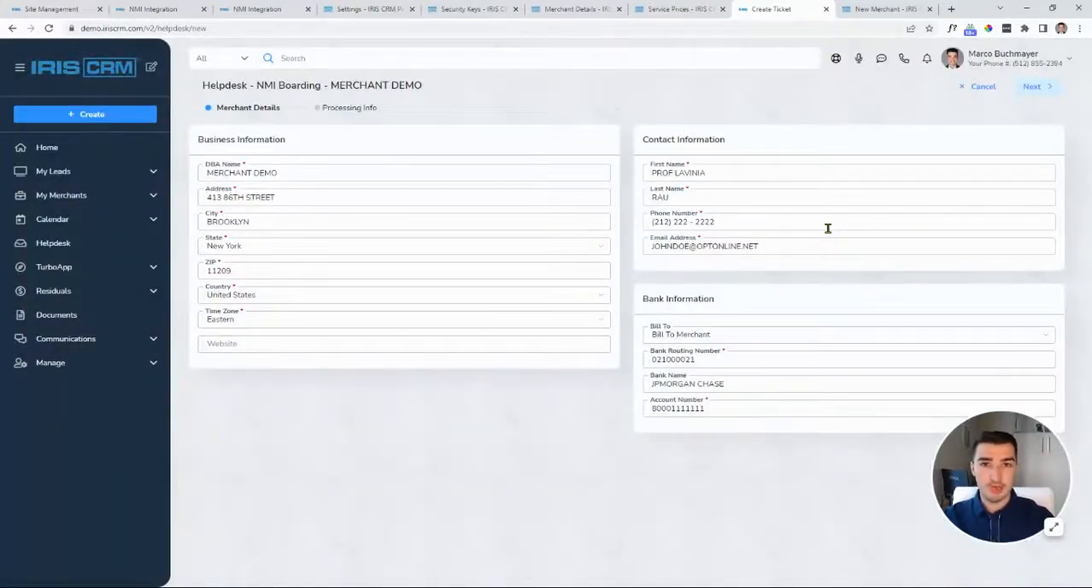Here, all of your data from the merchant record in Iris CRM will auto-populate, so you don't have to do any manual data entry unless there are updates or any missing fields. So your users are mainly just reviewing this quickly to say, yes, this looks good, and then clicking Next, clicking Create, and then boom, you're boarded.